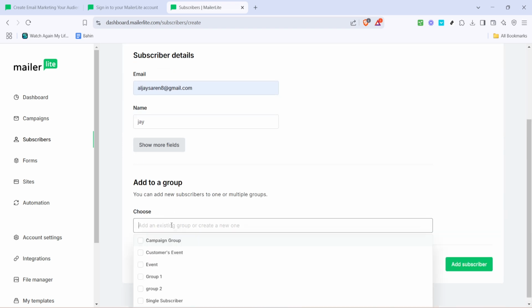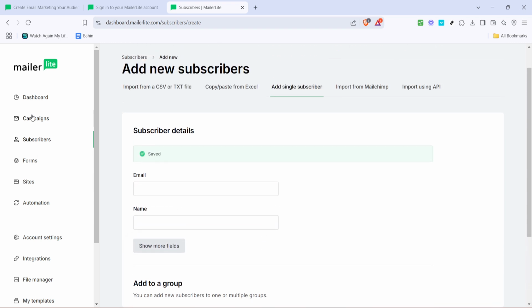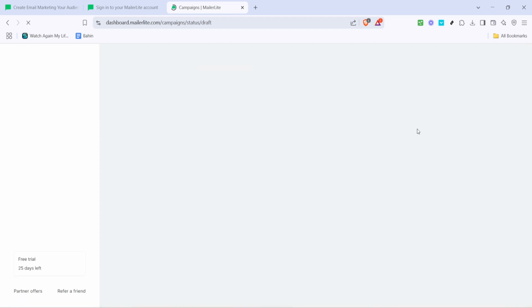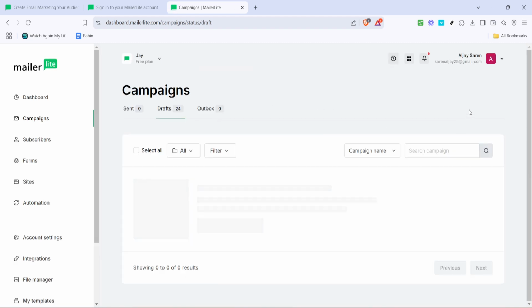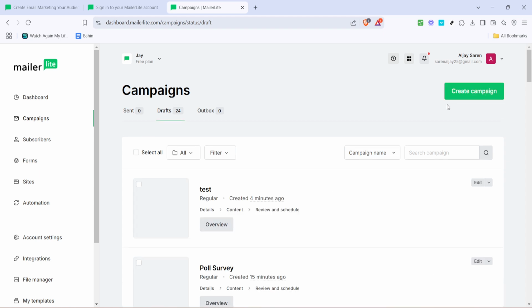Now that you have your single subscriber added, it's time to craft your email. Return to the dashboard, locate the campaign section and click on it. Then select Create Campaign. From here, opt for the regular campaign as this type is perfect for one-off messages or updates. You'll need to fill in a campaign name and subject.